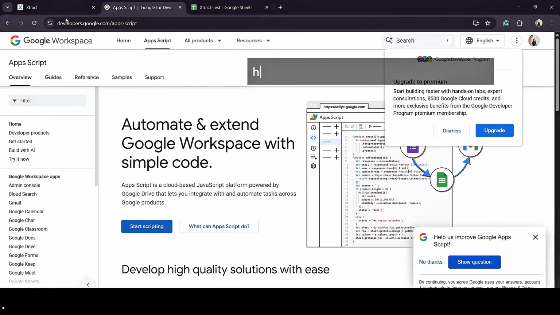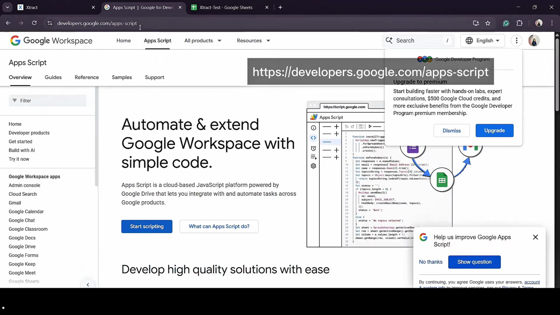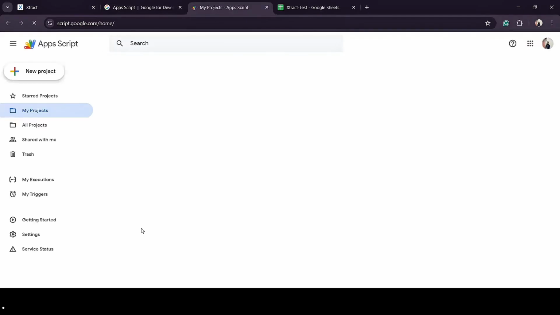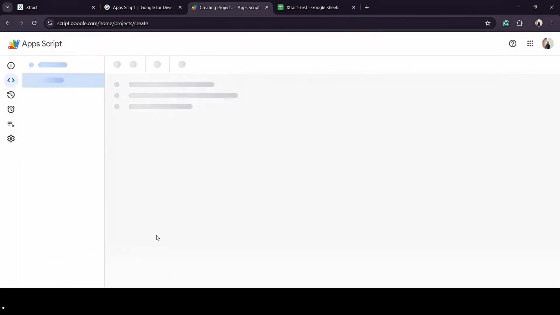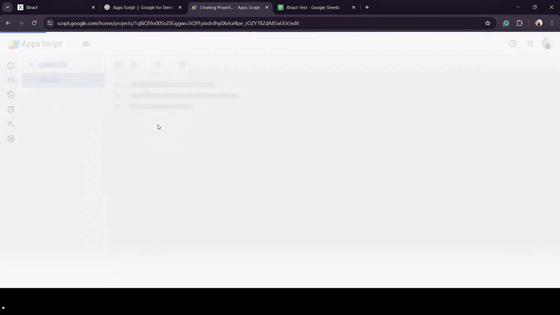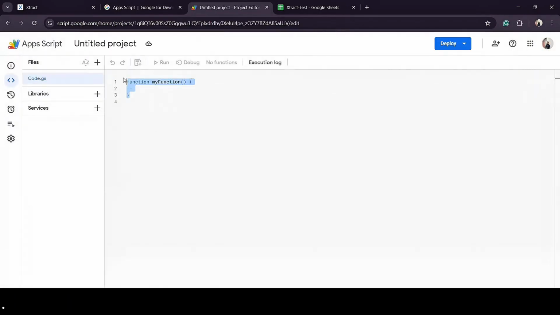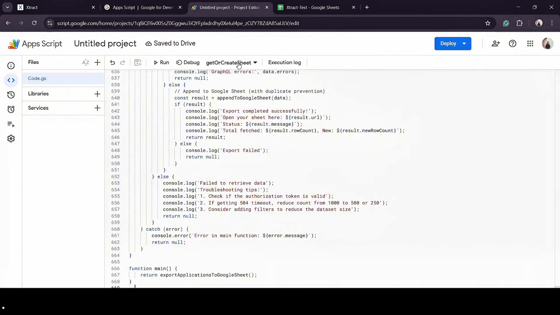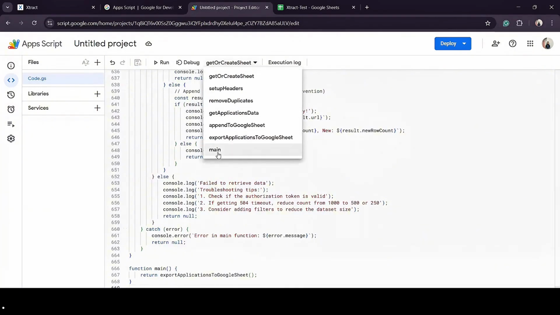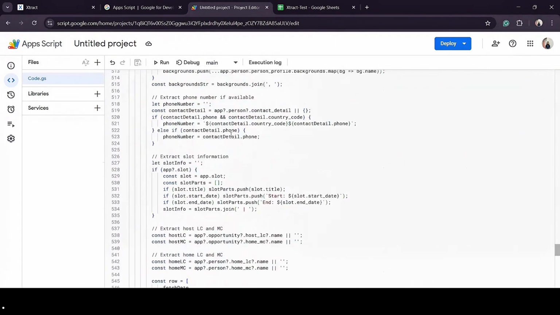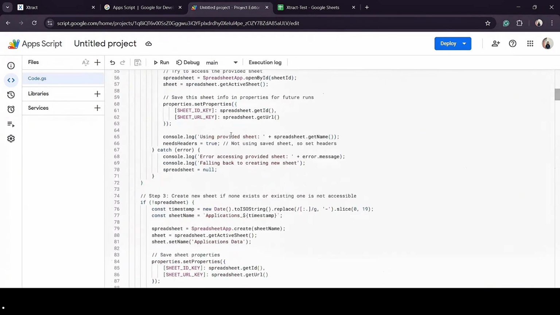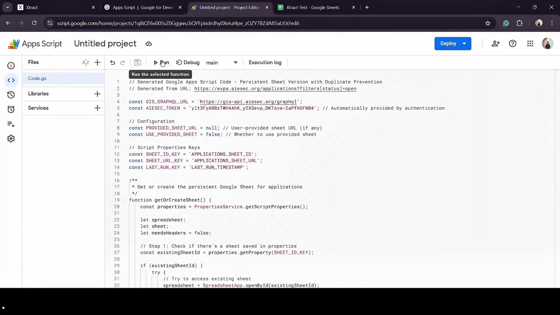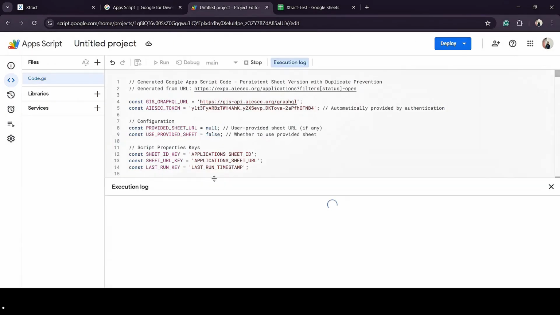Then let's head over to Google Apps Script page, then start scripting. Okay, then you can go to new project and paste the code here. Save the project. Then you have to select the function that you have to run first. Here I'll select main. Then let's run the code.